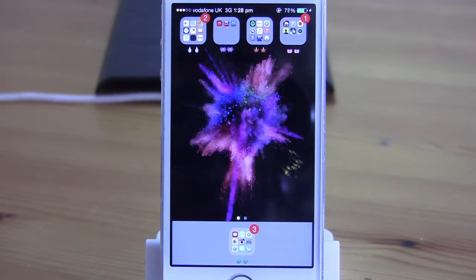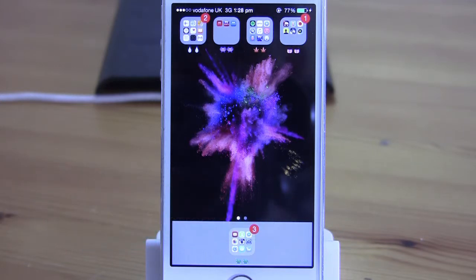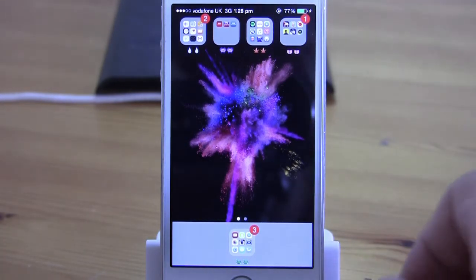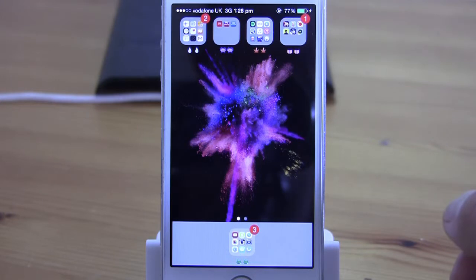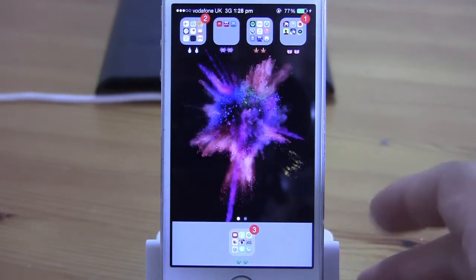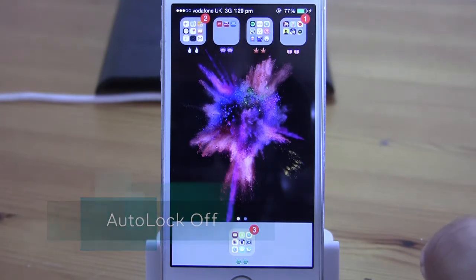If you update to 8.4 with an over-the-air update, so on your phone and not using iTunes on your computer, you're going to need to back up your iPhone, restore it, and then boot it back up from the last backup, and then you can do this. There seems to be an issue with over-the-air updates that can affect packages in Cydia and the download of it. You need to make sure you have auto lock off, because you don't want it affecting anything.